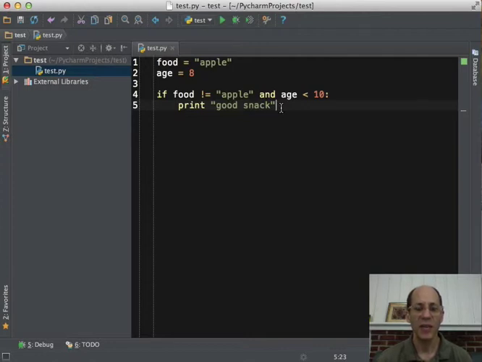Well, I think that's right, but let's see, there's a not and a less than and an and. Wait, what happens if the food is an apple? What is this really going to do? Well, let's take a quick look at a sketch that I think will make it a little bit clearer.